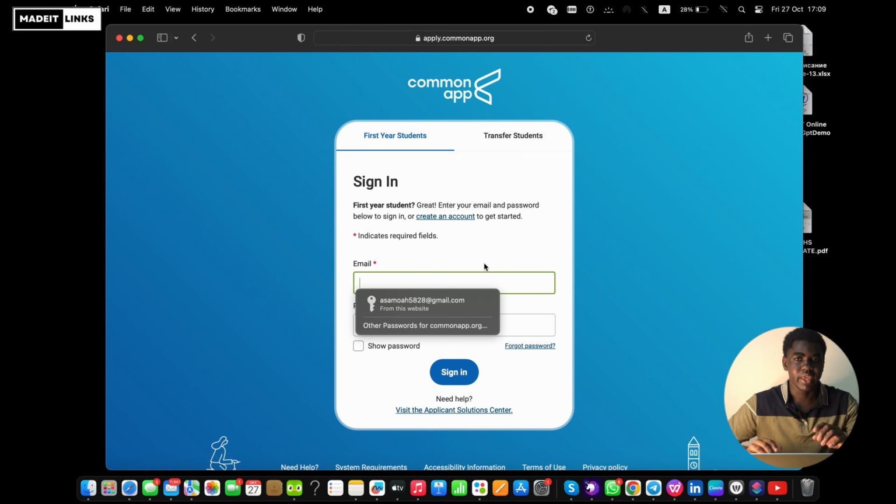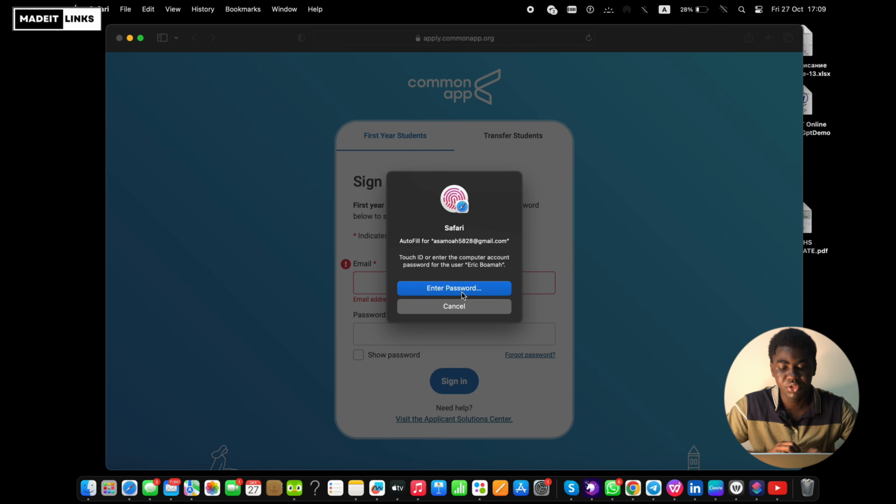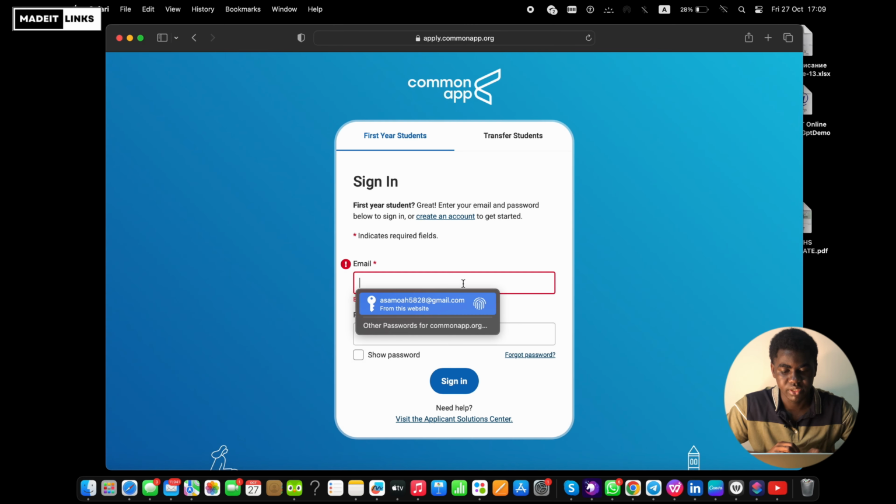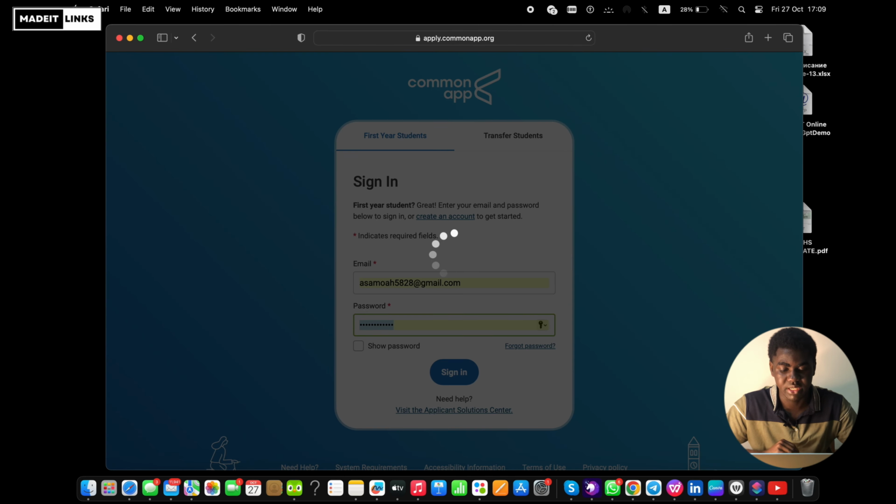When it opens, I already have an account here. I'm doing it for someone. So we have Asamoah 5828. I tap on it, then you enter the person's password. Asamoah 5828. I use my fingerprint as the password. It will load for a bit, but it will open. Sometimes the system jams because of the numerous number of people using this app at the same time.